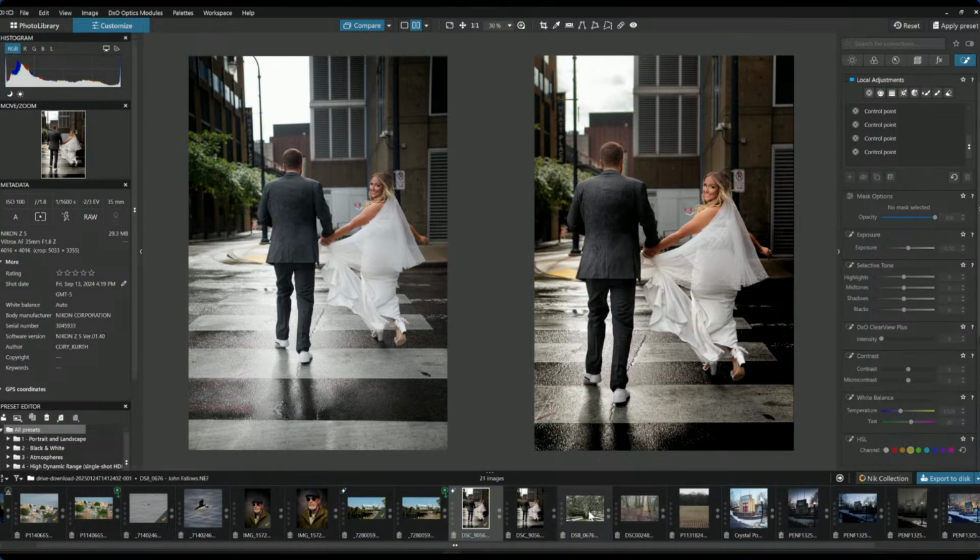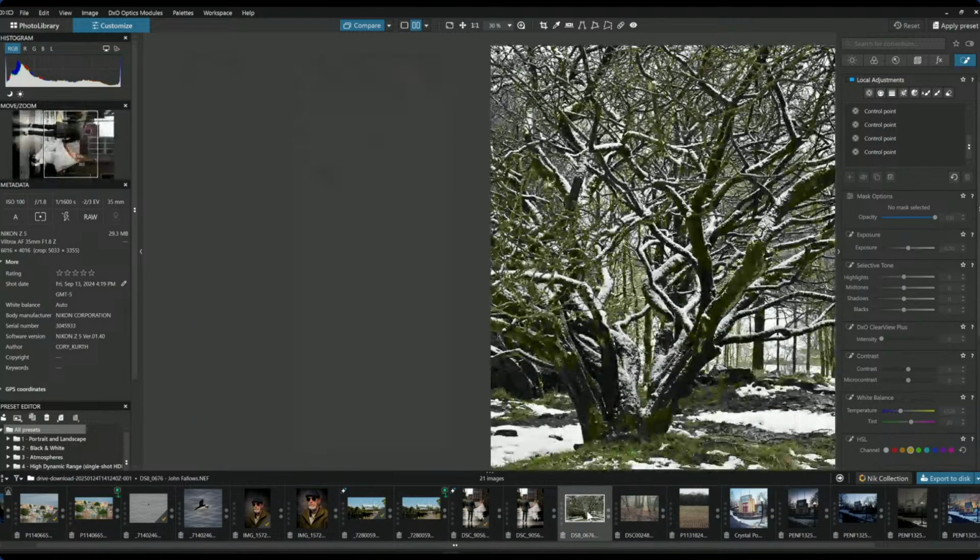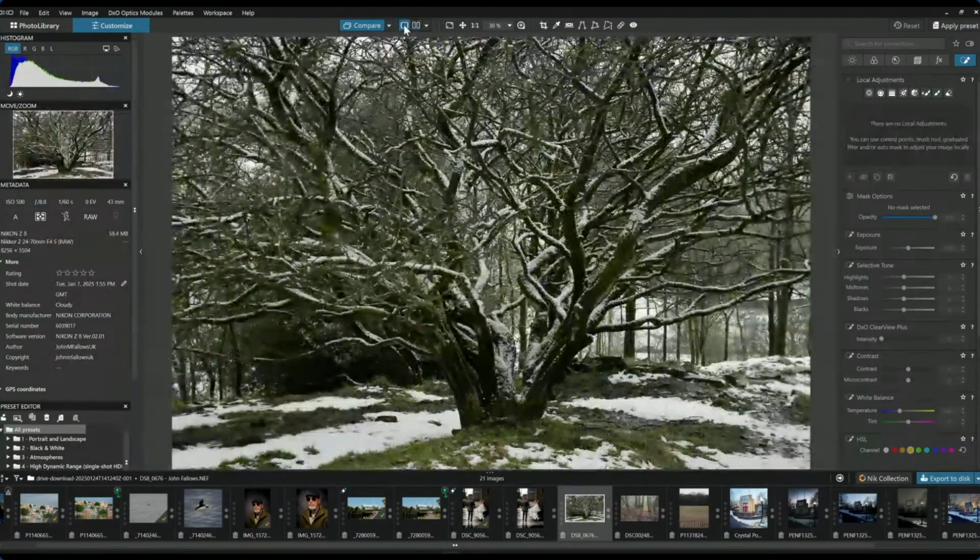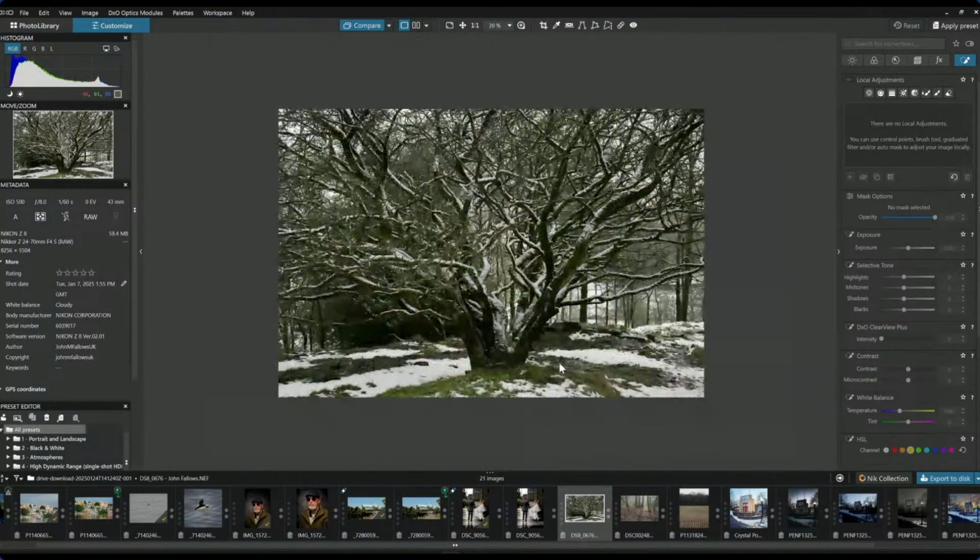Okay. Let's go to, and thanks, Corey. Nice to have you send an image in. Really, really nice image. Okay, here's one from John. I've seen this tree a couple times, I think. This is tough, but I like this crop.